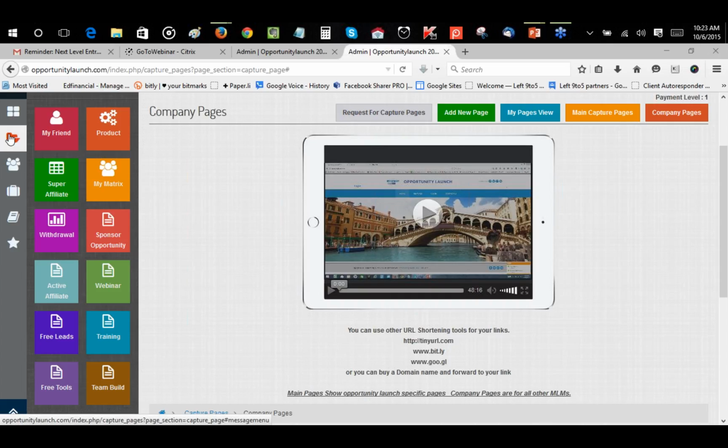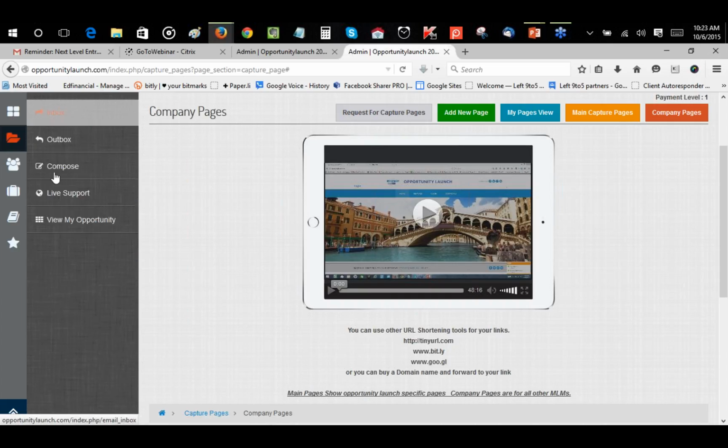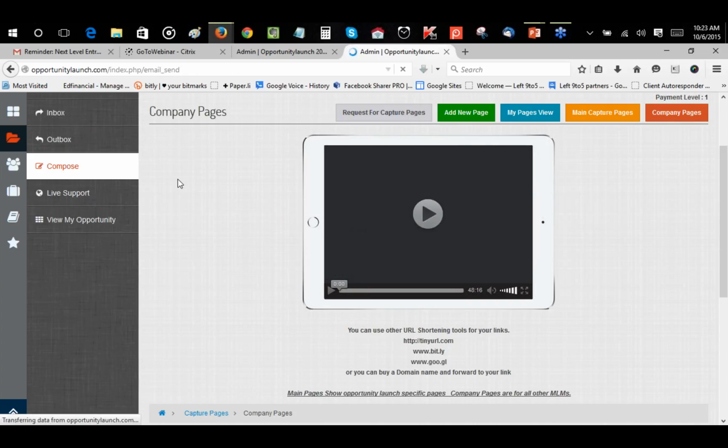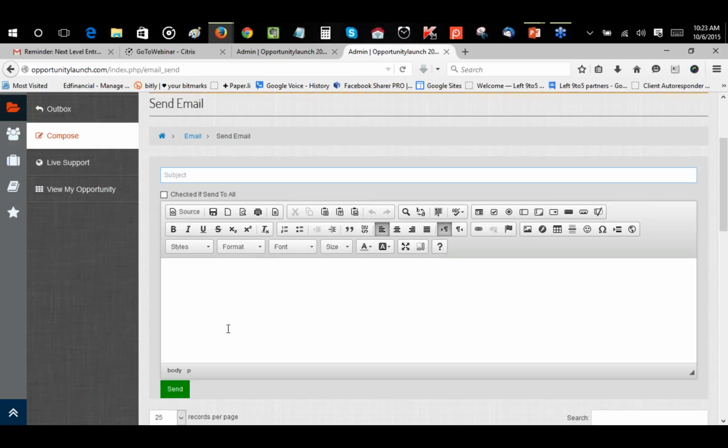First, you have to click on this folder here, which is messages. Once you click on this, you're going to have access to your inbox, outbox, and compose. If you want to send emails out, you click on compose, like you would in Gmail. Same button here. Once you click on compose, the email system is going to open up, ladies and gentlemen, as you can see here.